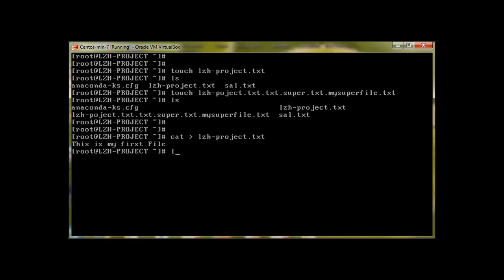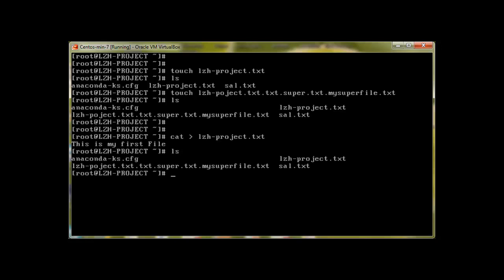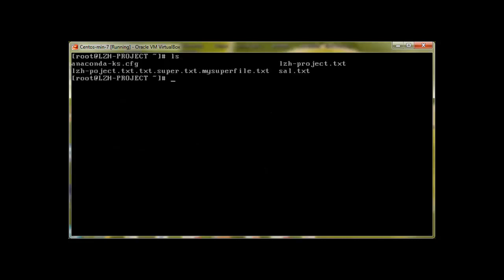Now I'll press ls, and I cannot see anything right now. Now, to see the content of this file, we'll just type cat. Let me first clear the screen. ls. Okay. To see the content of that file, I'll just type cat, and without the redirector symbol, I'll type that file name. Press enter, and we can see the content of this file. This is my first file.